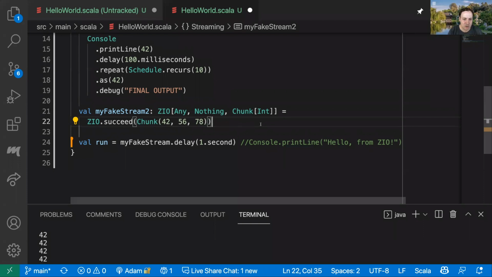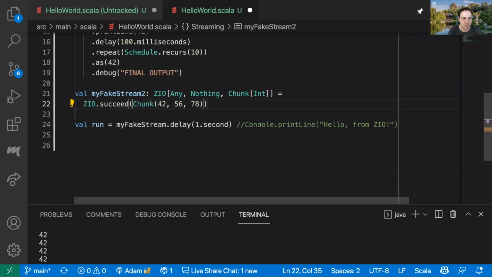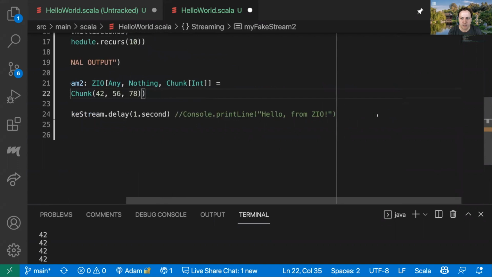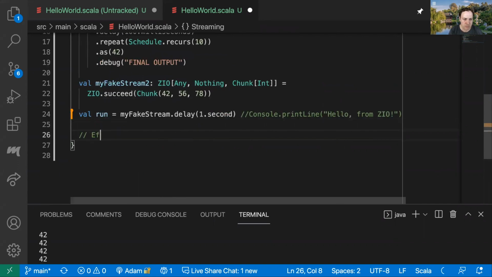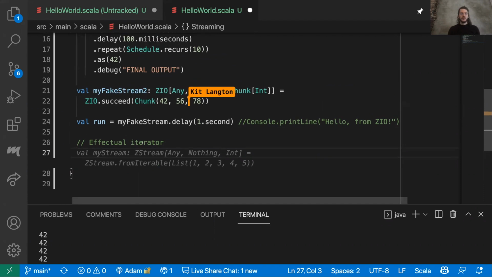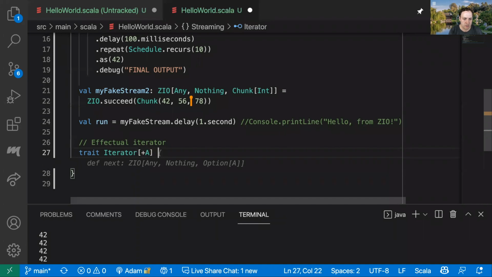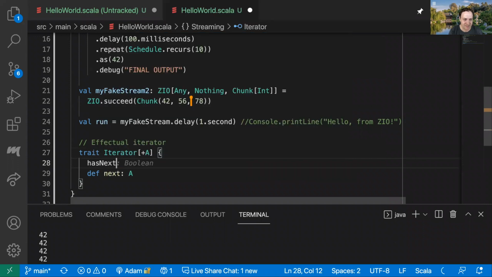Yeah. So the way we're going to represent streams is, we could think of it almost as an effectual iterator. And so if we think about what an iterator is, like a traditional iterator in Scala, it has this next and hasNext.